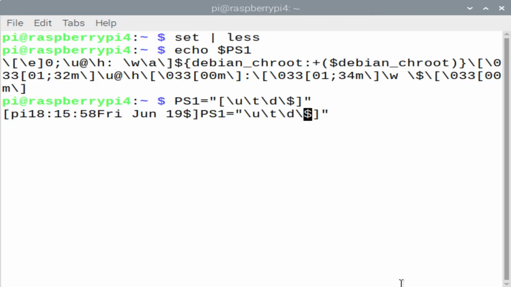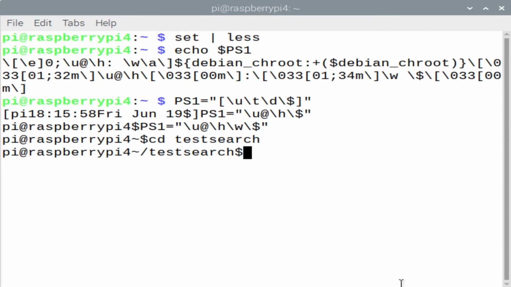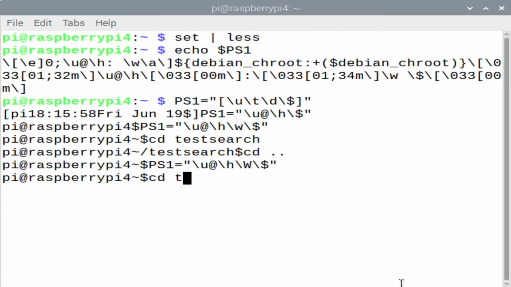Let's change this to \u, which is a username, at \h, which is the host name, and leave in the $. Let's add in \w, which is the absolute path, and let's change directory to the test search directory. If you don't have the test search directory, type in mkdir space test search, and you'll see that there's a ~/test search. That tilde indicates the absolute path to the user's home directory, in this case /home/pi.